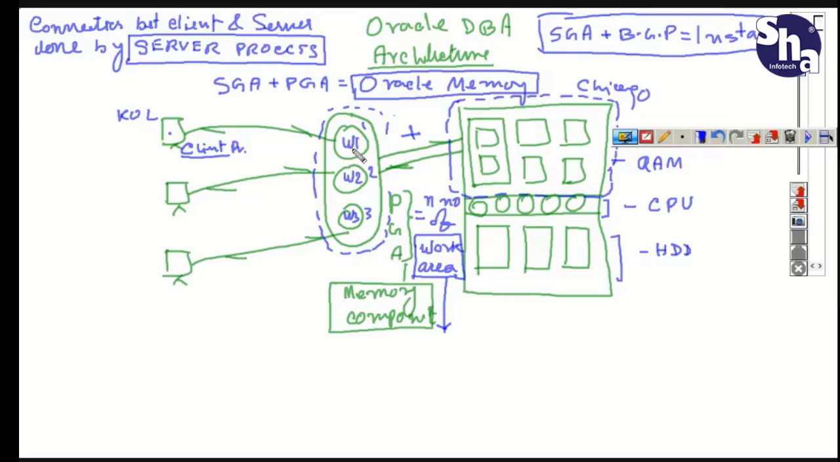So when the client and server are communicating with each other, to do so the server process requires some area, and that area is what we call the work area, W1, W2, W3. So one server process, one work area. If we are having 3 server processes, that means 3 work areas. If it is 300 server processes, 300 work areas. Clubbing together 1, 2, 3, we call it the PGA.